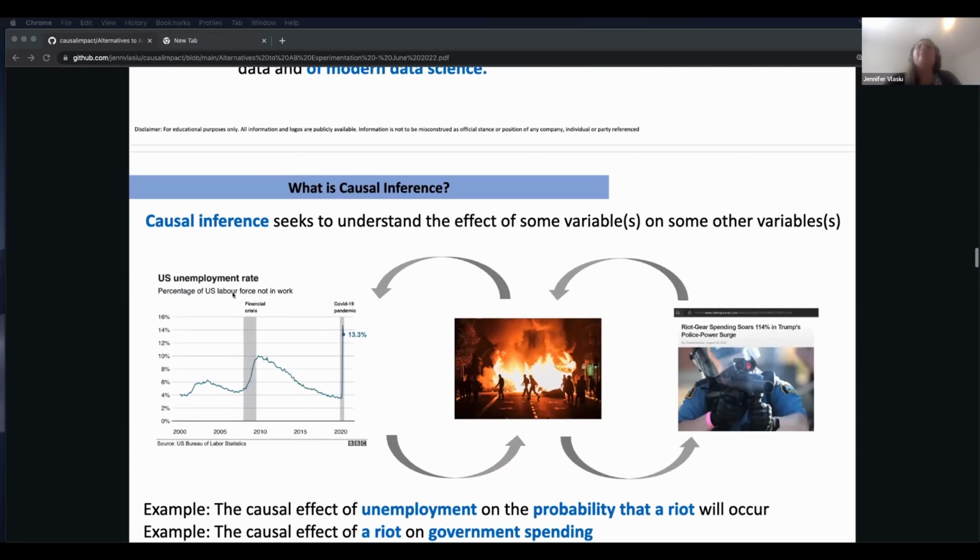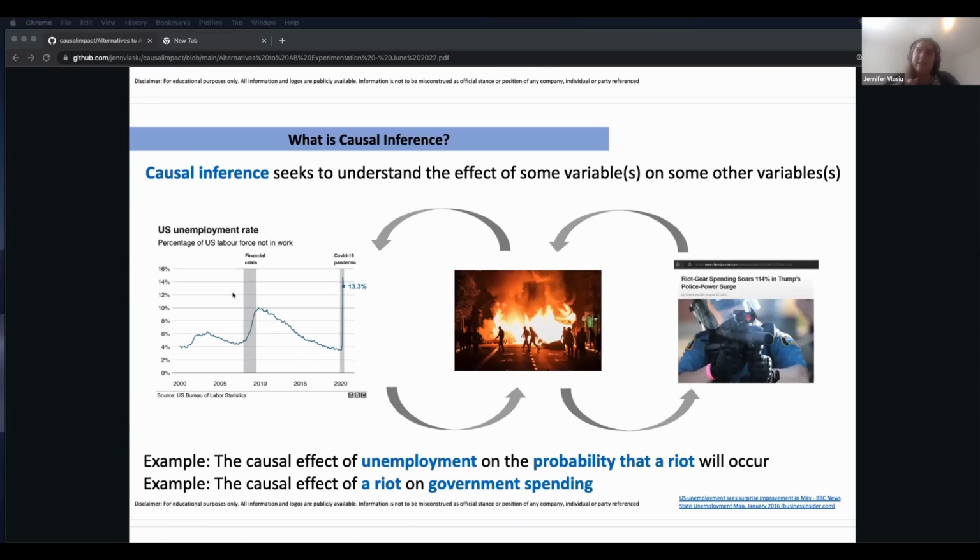So let me give you another example. In causal inference, we seek to understand the effect that some variable has on another variable. For example, the common one that's widely given in literature is the US unemployment rate, or any unemployment rate for that matter. So say, for example, you want to assess what's the effect of unemployment on the probability that a riot will occur. And then you want to take it further and say, what's the causal effect of a riot, perhaps, on government spending?